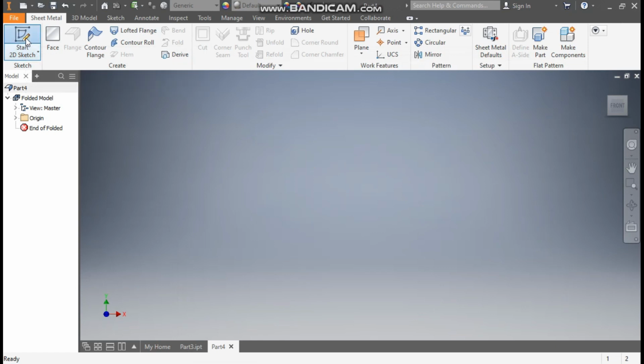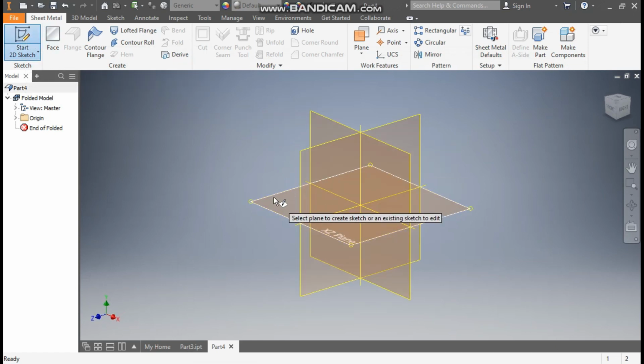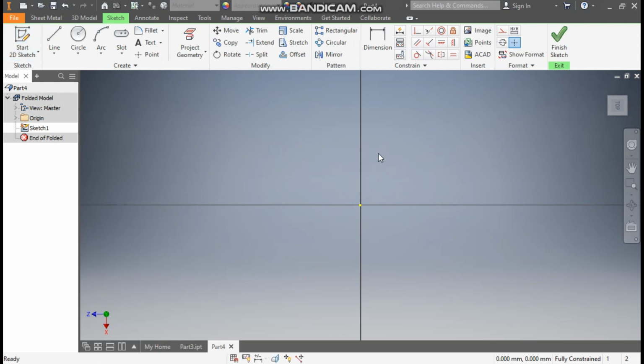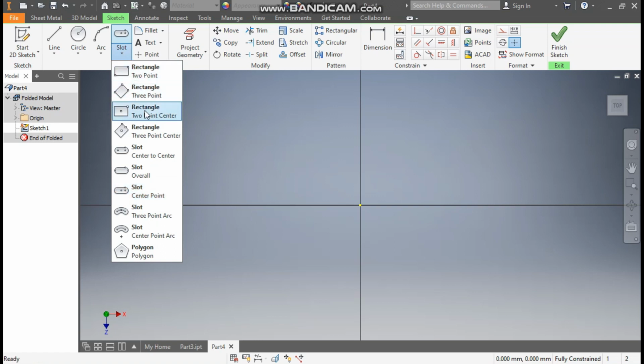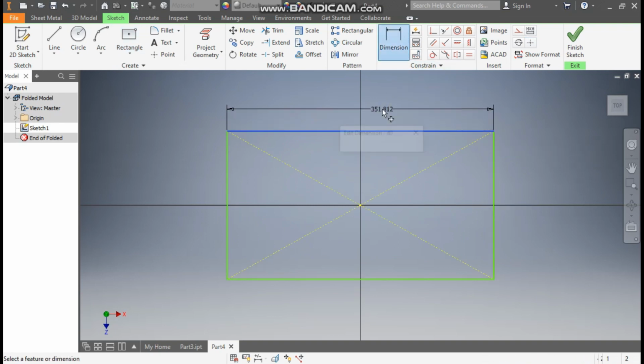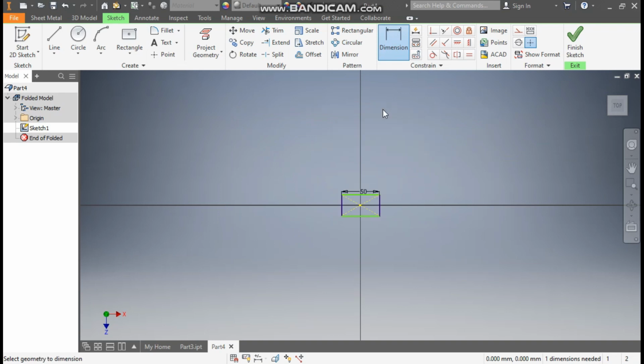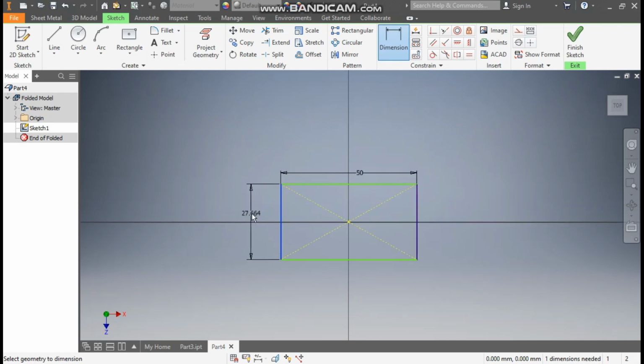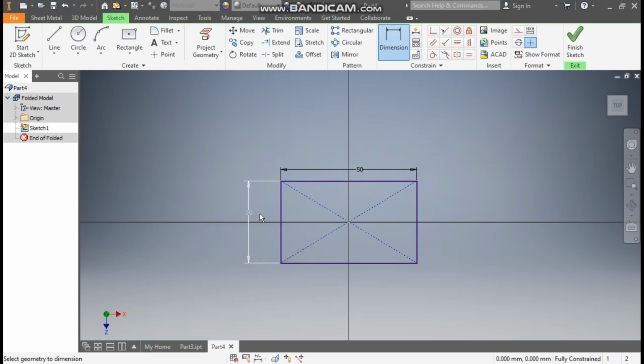Now take a 2D sketch and we'll select the exact plane. So this will be the top plane. Rotate. Here you can see the top. From here we are going to take 2-point center rectangle. Select the center point and make a rectangle profile. Go to Dimension. The width here will be 50 mm, and the height will be 30 mm.